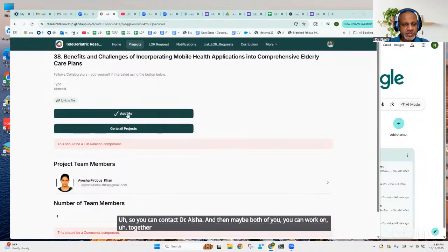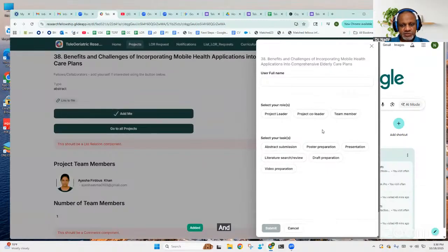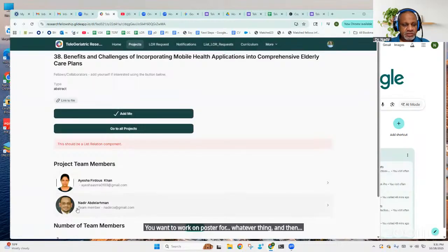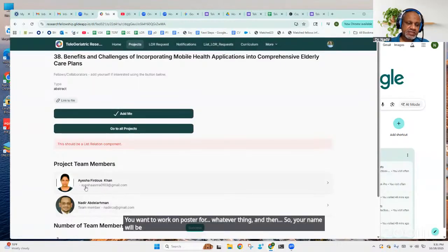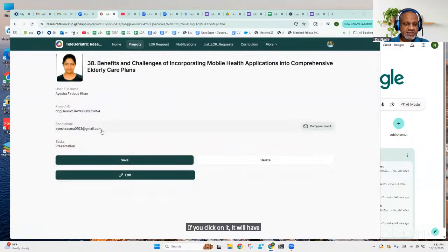To do that, you can just add me, and you can answer this question. You want to be a team member, you want to work on a poster or whatever thing, and then your name will be here, and then you can communicate with Dr. Aisha. If you click on it, it will have the email address and sometimes the phone number and so on for that person.